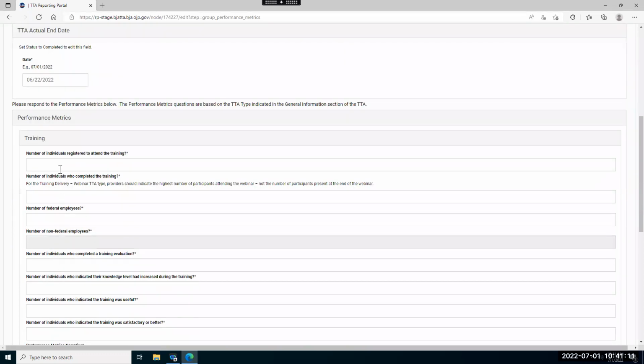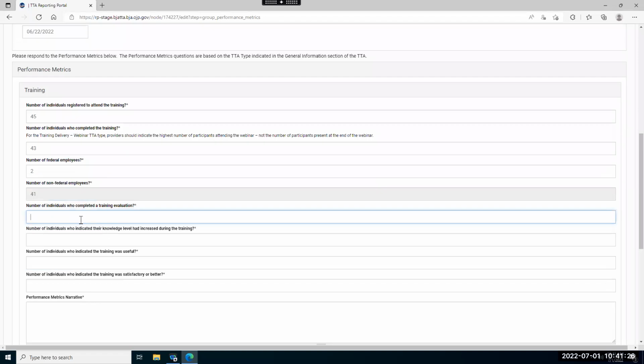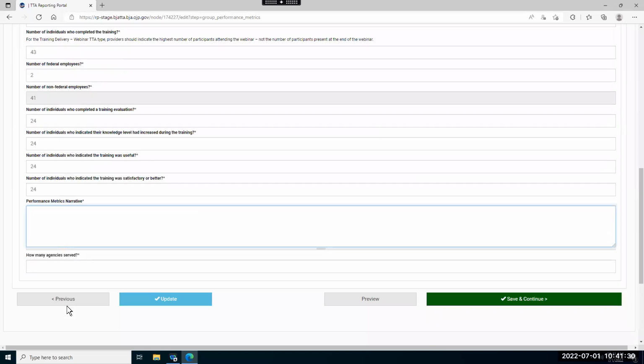And then here we'll enter the performance metric data that we collected as part of completing our training. So if you'll bear with me here, I'm going to just type in a few numbers. You'll notice that these are required fields, so you have to complete all of them. So we'll go ahead and just enter some information. Here you can write a performance metric narrative about the training or technical assistance you provided. And once you're done, you can click the Save and Continue button that will take you to the Save or Submit page.